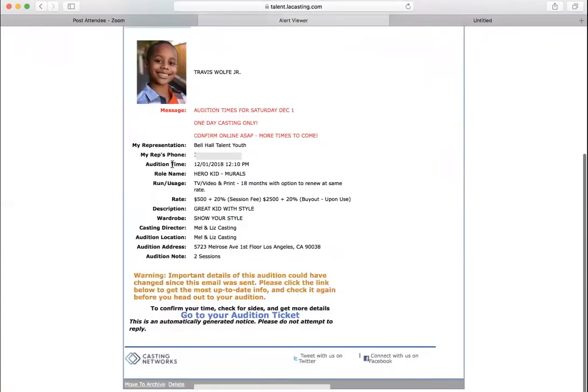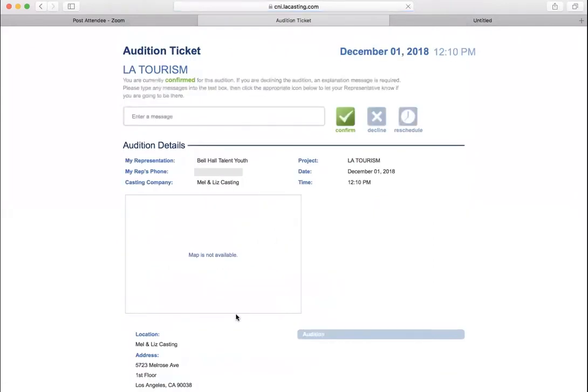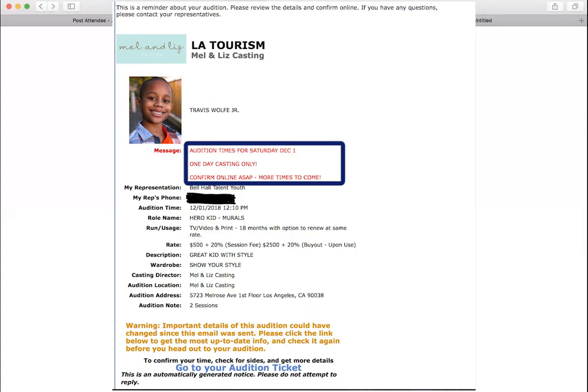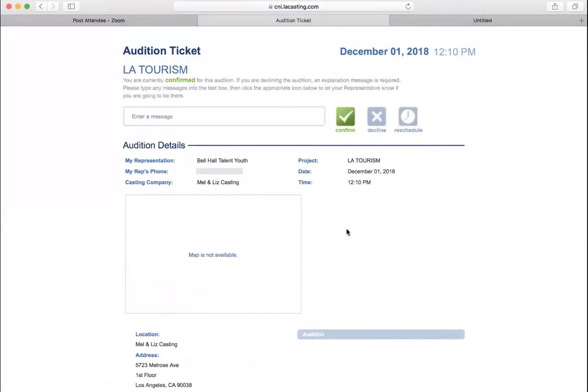So when you get contacted, you will click right here. In order to confirm your audition, you'll click confirm, decline, or reschedule. Make sure that you review all the information about the project before you confirm. Look and see if this is the only day that they're going to actually be doing auditions, because you want to be really careful. You may not be able to audition for this particular job if you tell them that you're not available for that day.